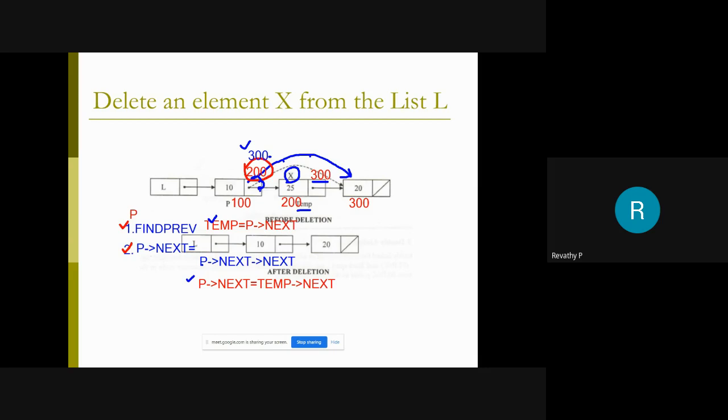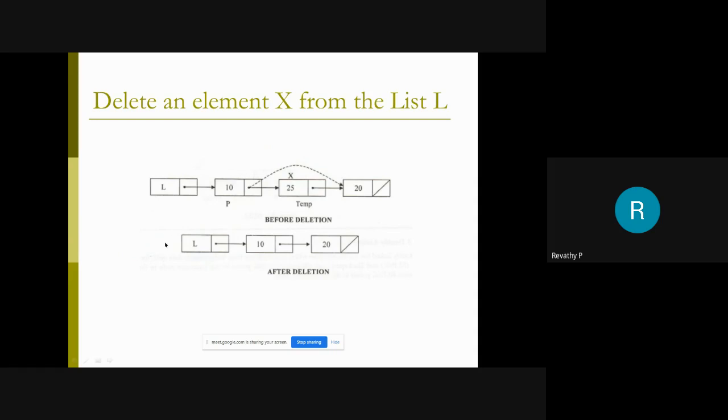The element we are trying to delete is 25. If I'm trying to delete it, I can delete like this. Suppose I want to delete 20, let us take this. This is the list, and I want to try to delete this 20. So what I'm trying to find is the P of next.